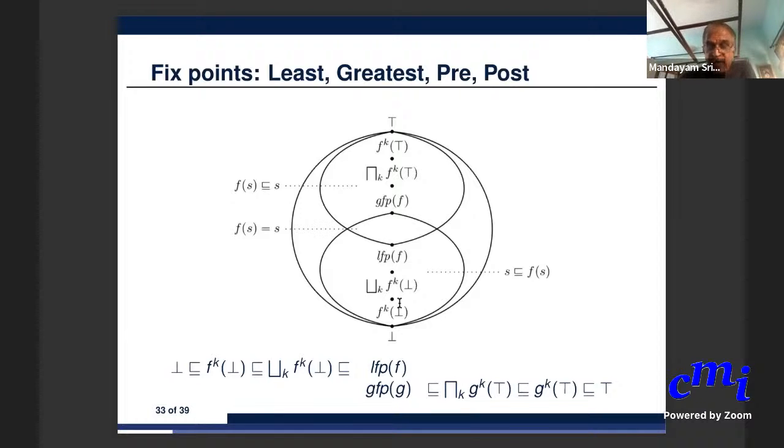Okay, you've seen this higher order function that I just now defined. By applying that function repeatedly, starting from bottom, you show that you will reach the least fixed point. How about reaching the other ones? So that is the strongest inductive invariant for a loop.